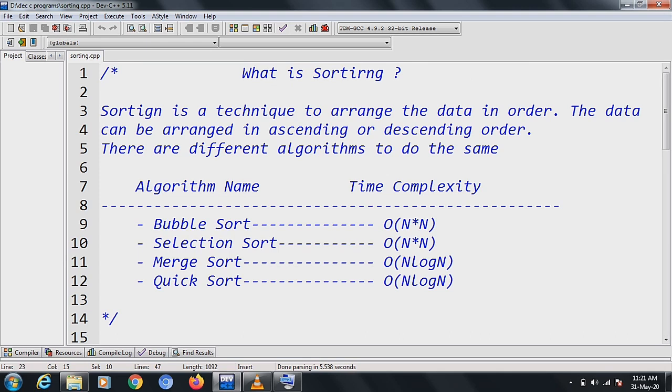Hello friends, today we will discuss sorting. Sorting is a technique to arrange the data in order. The data can be arranged in ascending or descending order. Basically, there are different algorithms to arrange the data in order. Here I have listed some algorithms.